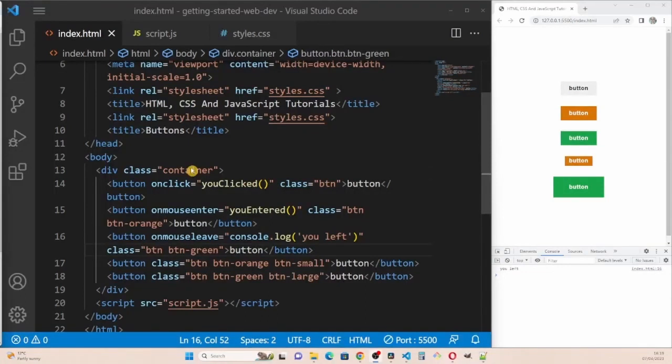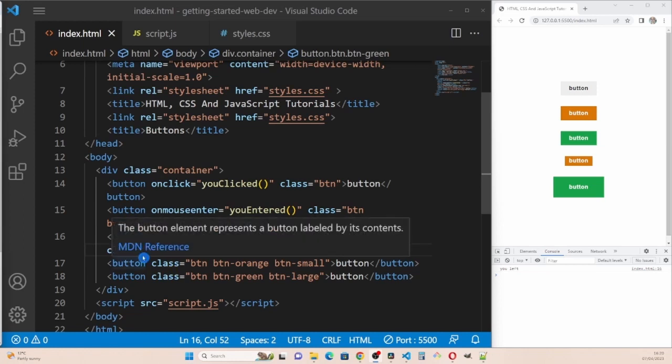For the next button, I'm going to create the event in a different way. I'm going to create an event listener. To create a listener, I need a way to uniquely identify the button. One way I can do this is to give the button an ID. I'm going to give the button an ID of orange.